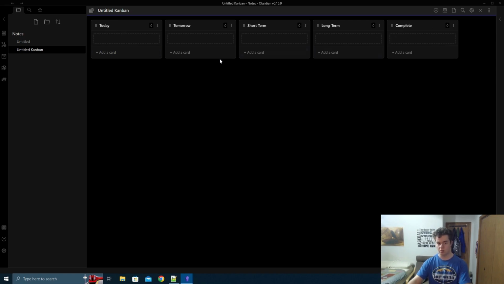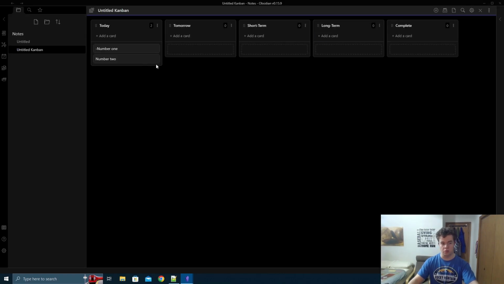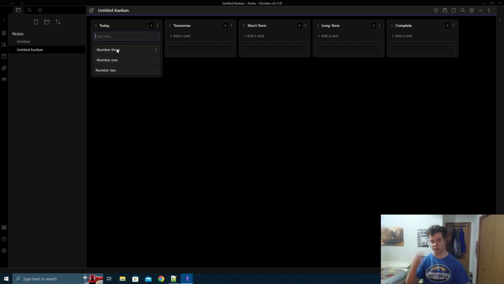So if I add an item like that, you can see it adds the most recent item to the bottom. But if I want to add to the top, I just click on go to board settings, change this to prepend, and it'll add that to the top instead of the bottom, which is useful for long lists. Then you can just go ahead and create your list.